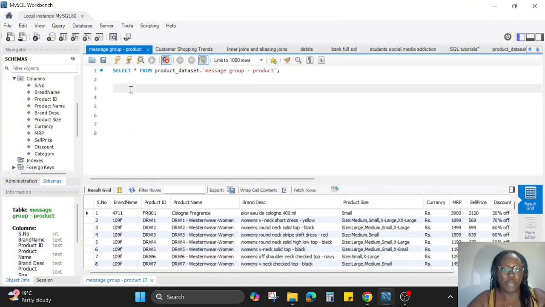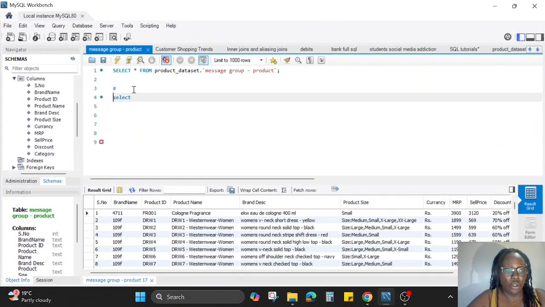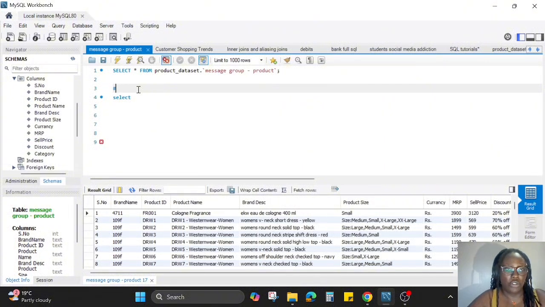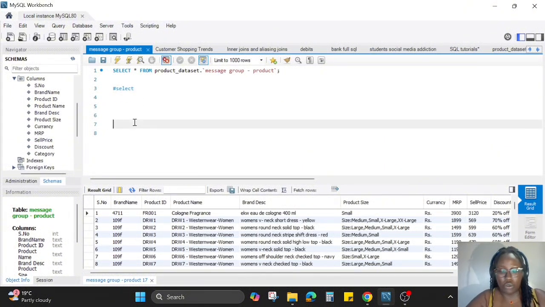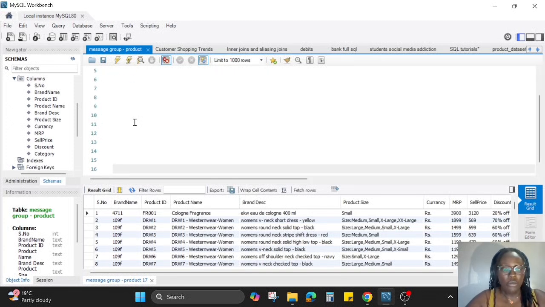So let's start by defining some of these fundamental clauses that we have. So let's start with select. And whenever you are writing a query that you do not want to run, or you want to comment out a specific query, you can use the hashtag, or you can use 2 dashes, but for uniformity purposes, let me just use hashtag, which is what I'm used to.